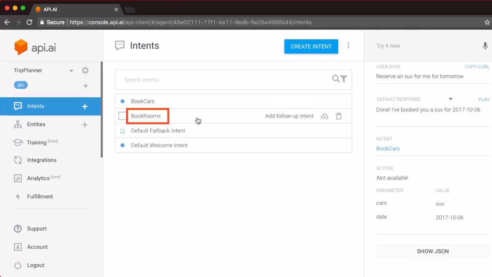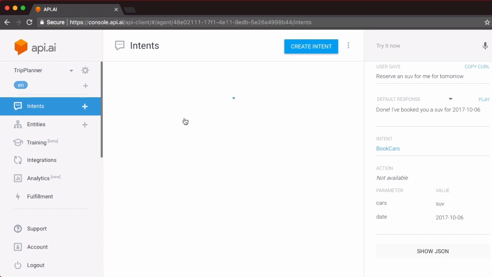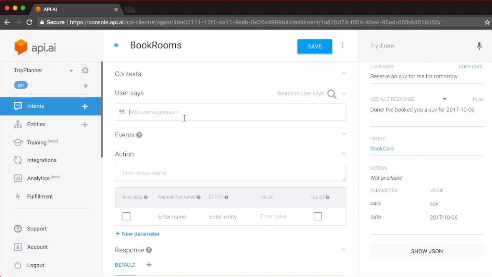In the last lecture, we finished configuring the book cars intent and learned a bunch of things such as prompts, parameters, their values, annotations, and so on. Now we're ready to configure the book rooms intent. At this point, we are pros for this, so we can go through this pretty fast. I won't spend as much time as I did in the last few lectures.